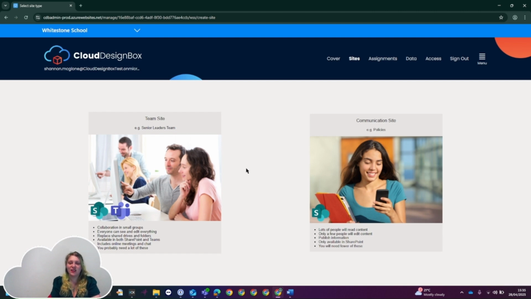On the other hand, communication sites are designed for scenarios where lots of people will read content but only a few will edit it. The 365 groups for team sites can also be used to permission the communication sites. These sites are ideal for publishing information and are only available in SharePoint. Given their specific use case, you'll probably need fewer communication sites. We shall begin and take a look at team sites.